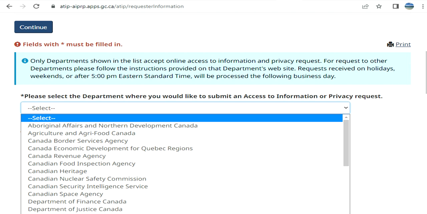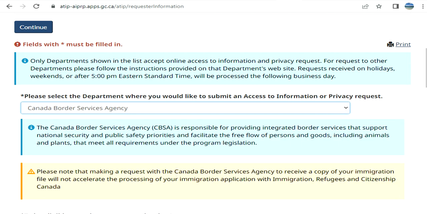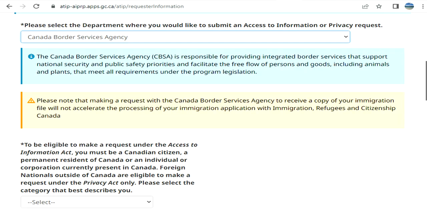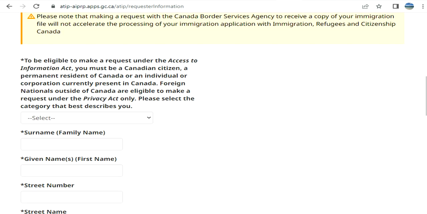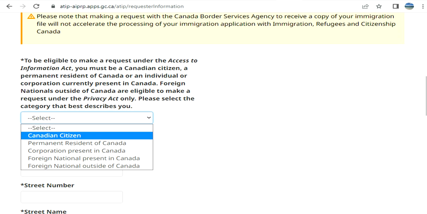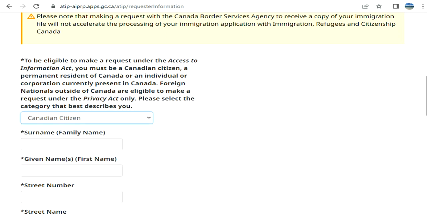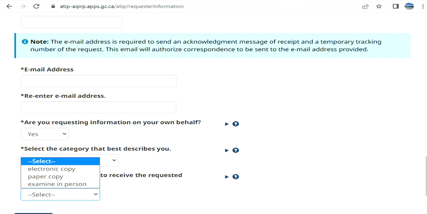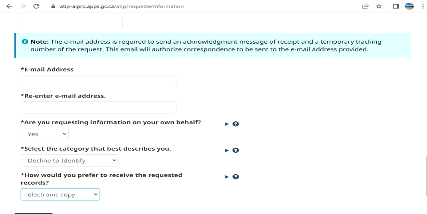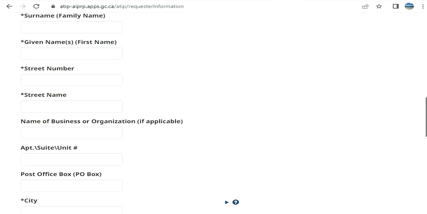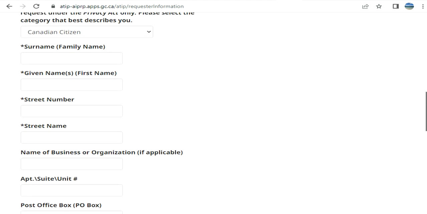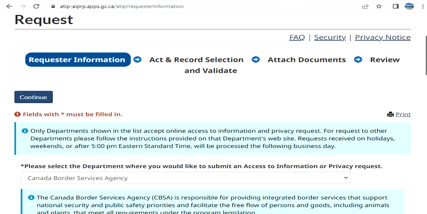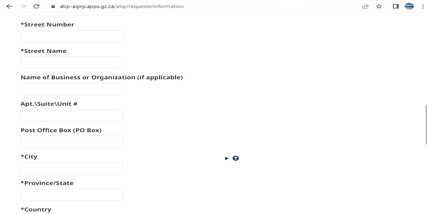So the department you want to submit to is CBSA, right? And they're going to collect your data. Whatever your situation is, you can put that. You can put your information. Some fields are mandatory, such as that you are requesting on your own behalf. Best category, up to you, whatever is applicable to you. Electronic copy, electronic media. All right, now provide these details and go to the next section. Of course, I will not be submitting it, so I'll go to the next section.